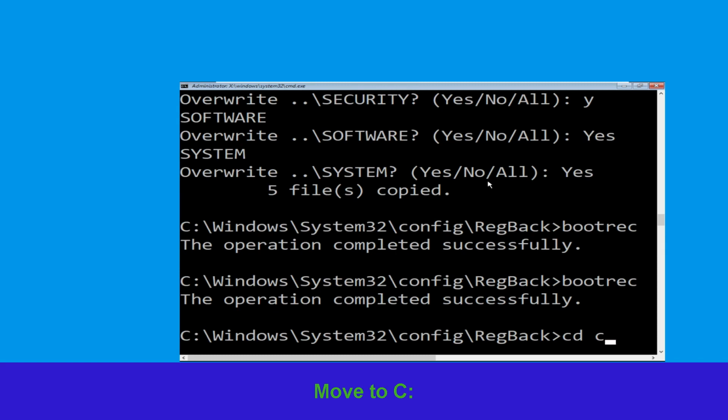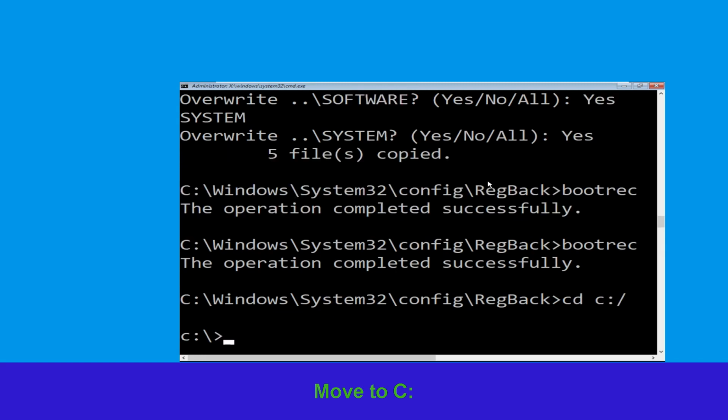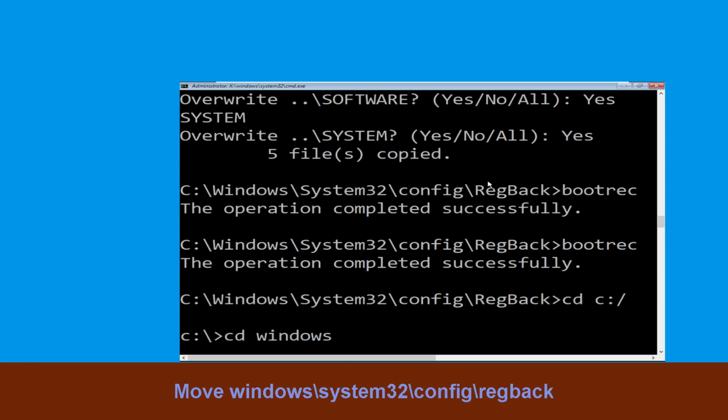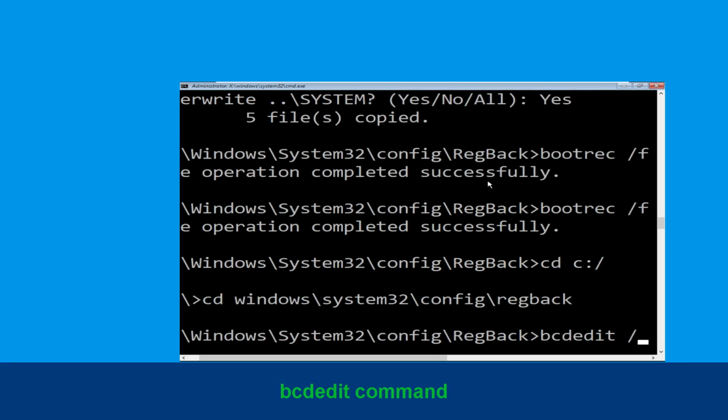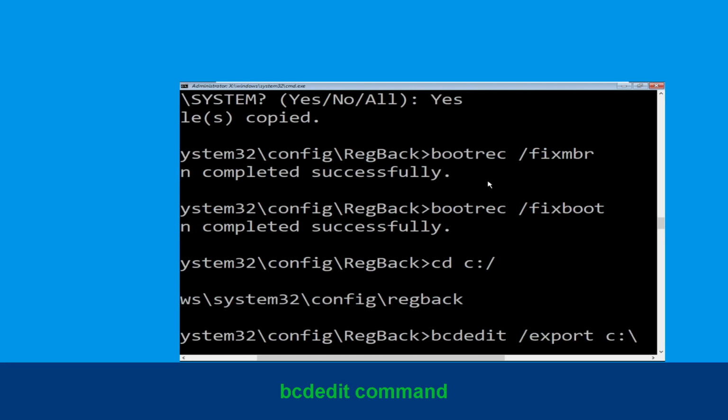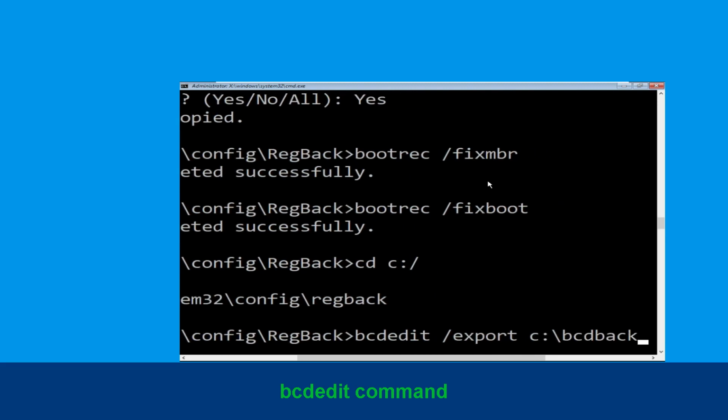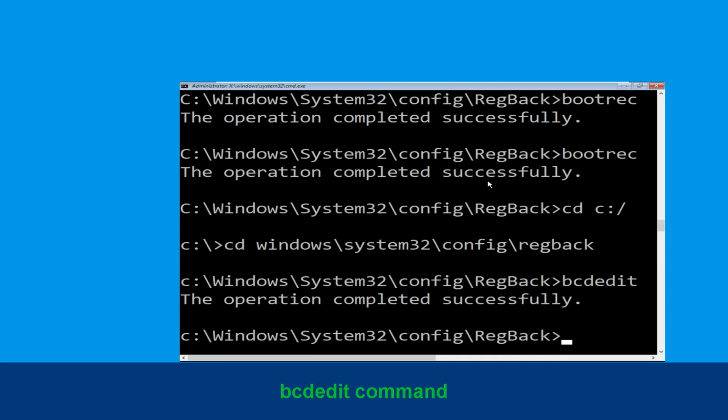Now execute this command. cd c:\. Now execute this command. Type cd windows\system32\config\regback. Then simply hit enter to execute this command. Type bcdedit /export c:\bcdbackup and simply hit enter to execute this command.